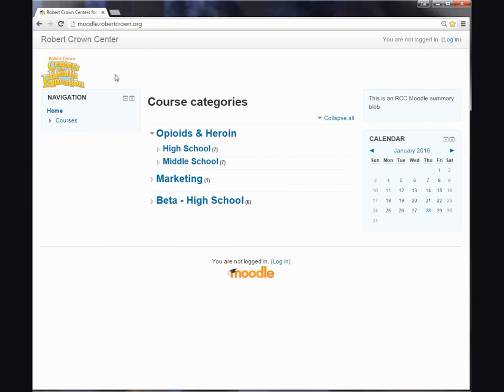Here you'll see a couple panels on the front. You can see our navigation on the side, course categories in the middle, and also a calendar and a blog post here on the right. These panels will change once you log in, but this is your generic welcome page.